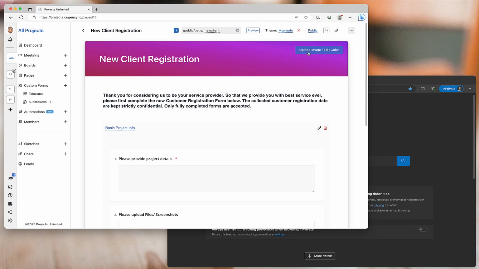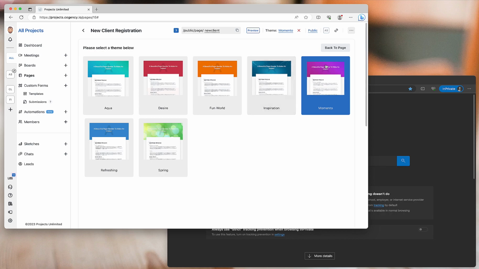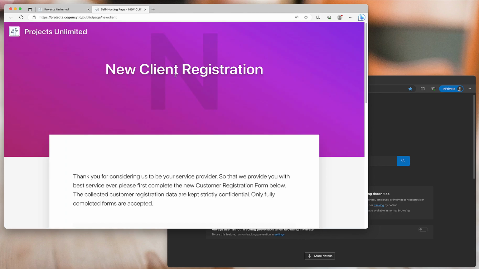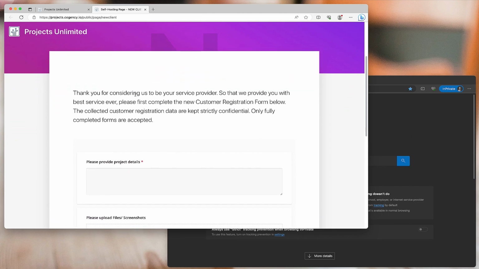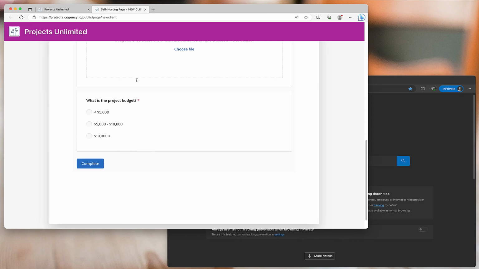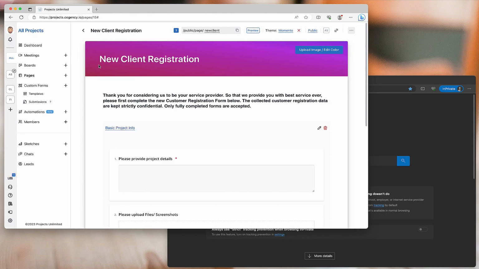As you can see, I have already preset the page theme to Memento, but you can pick any theme you'd like. Let's click on Preview and see what our page will look like to the client. Wow, the page looks fantastic. Let's close the preview. Now we are at our last step, and that is to create an automation that will be responsible for creating a new card inside our board anytime the custom form is submitted.